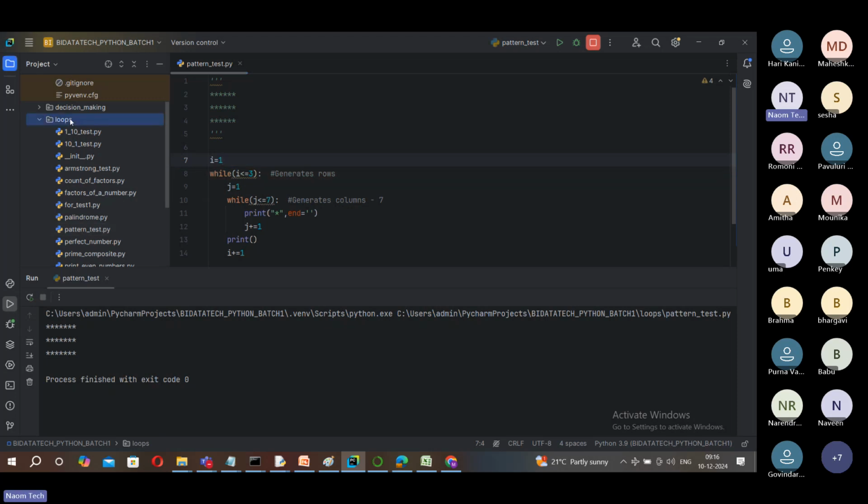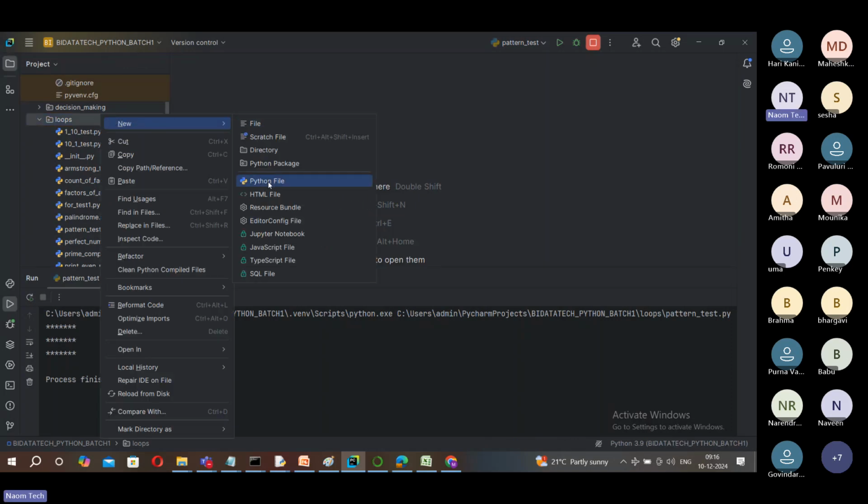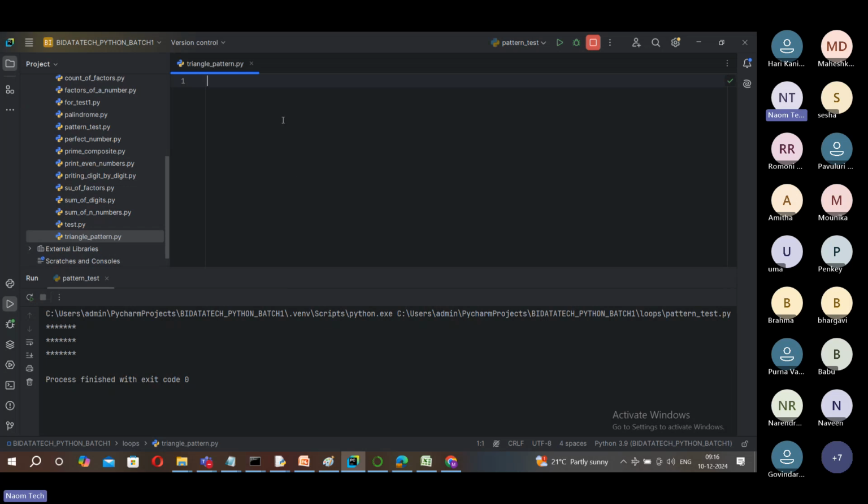This is fine. Next, one more pattern. We'll try with a for loop this time; we tried with while, right? One more thing, we try with for, friends. Okay, so here, a Python file, triangle pattern. Let's say triangle_pattern. Okay, so what is the pattern I need here?